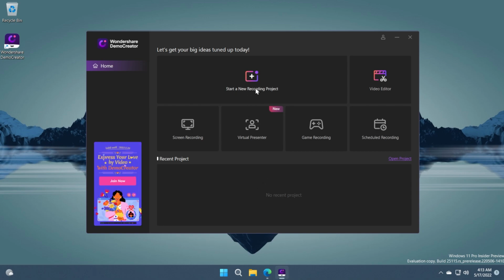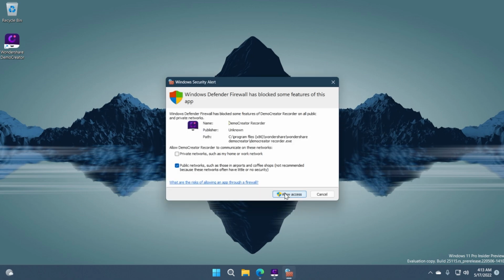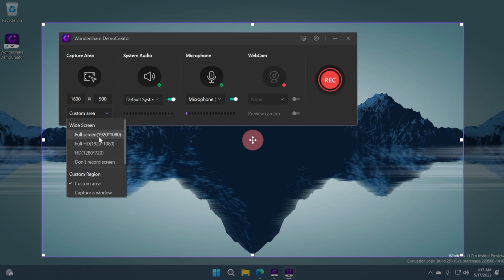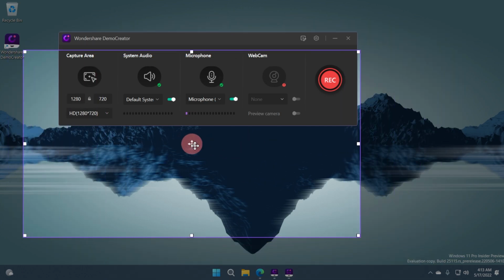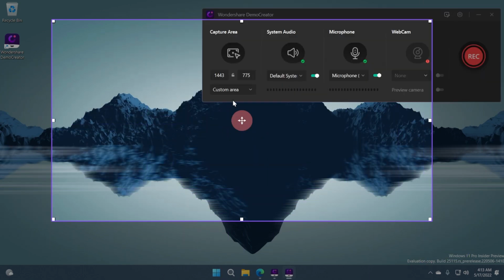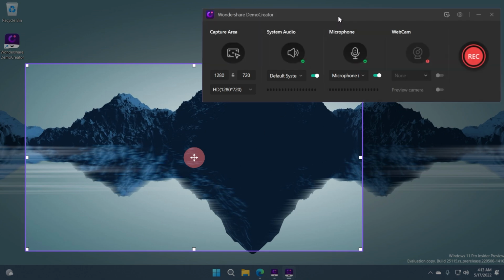Let's just go and start a new recording project to see how the software looks and how the interface looks. I'm gonna allow the access there, and as you can see it has a very interesting interface. We have the capture area. We can use a custom area. So for example, I'm gonna use the HD resolution. Then if we click on capture area we can select our own custom area, but I'm just gonna use the HD one, and from this thing you can move it along your screen.